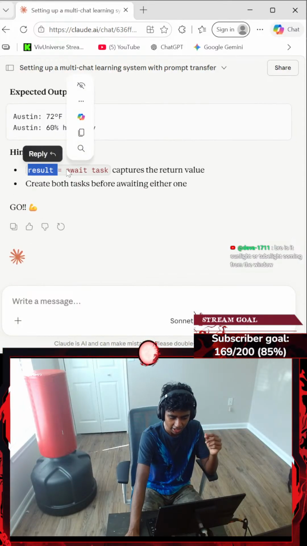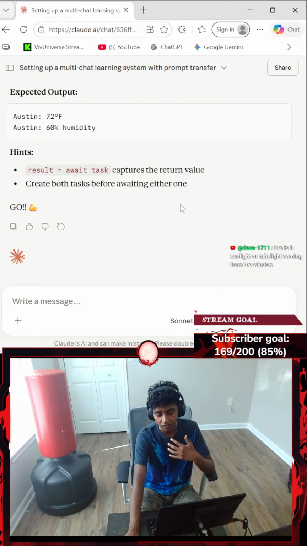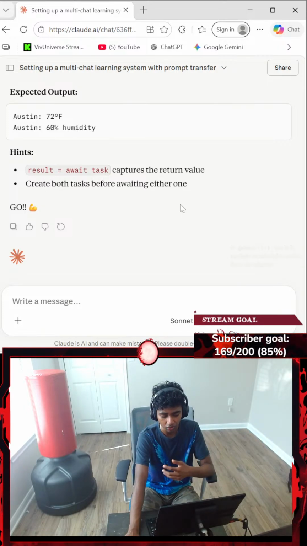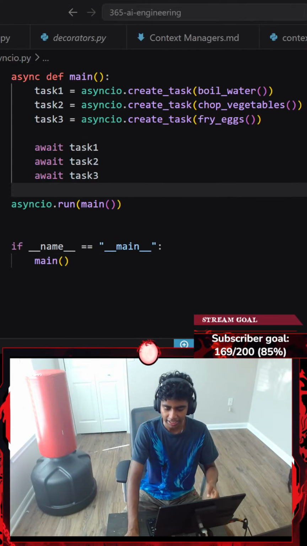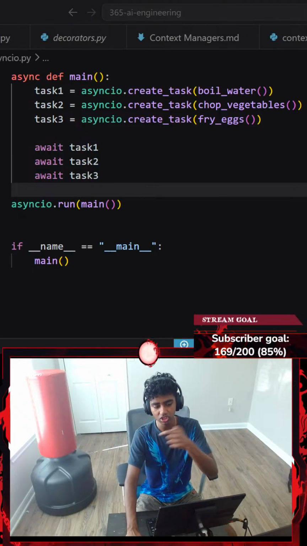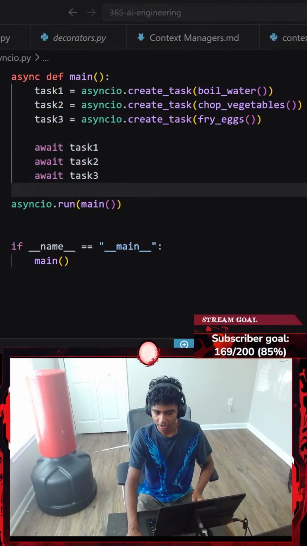Hence, result equals await captures the return value, create both tasks before awaiting either one. Okay, I'm gonna get the instructions in the other window so I can use it.